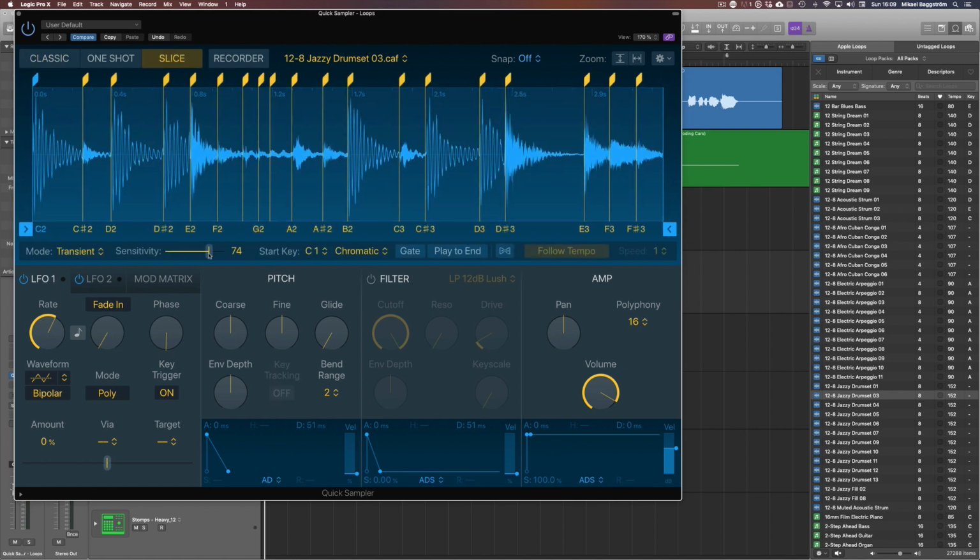Then you can simply adjust the sensitivity to get more or less transient points. So now we can hear there's basically two ones there. So if I add this here, and if you're not satisfied, you can simply click here to add a point, drag it around to where you want it. You can see the notes here that trigger all these slices from this loop.